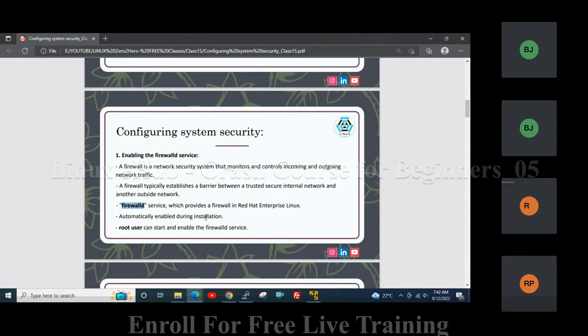It is automatically enabled during the installation. Whenever we install the operating system, the firewall service is automatically enabled. The root user can start and enable the firewalld service.